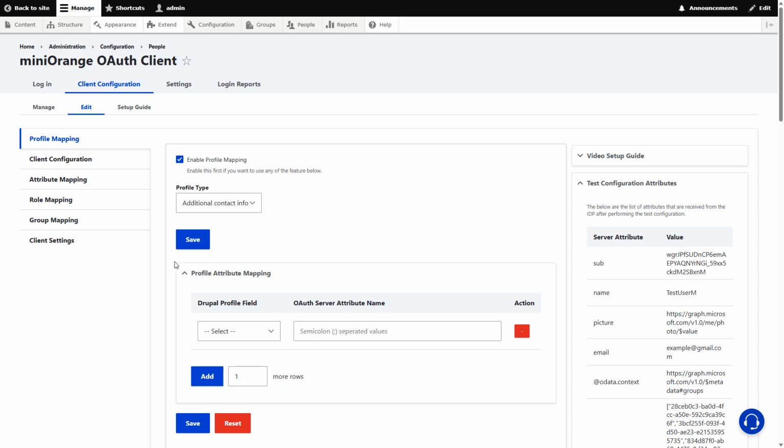Now, profile attribute mapping. Drupal Profile Field: in this step, you will find the profile fields that you have created in the dropdown list. Select the desired field from the dropdown. Here, we select the field Secondary Email. OAuth Server Attribute Name: in this text field, enter the attribute name that you want to map. Then, click the Save button.